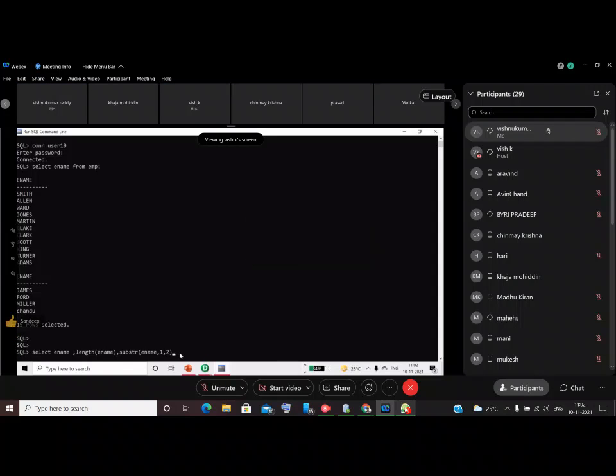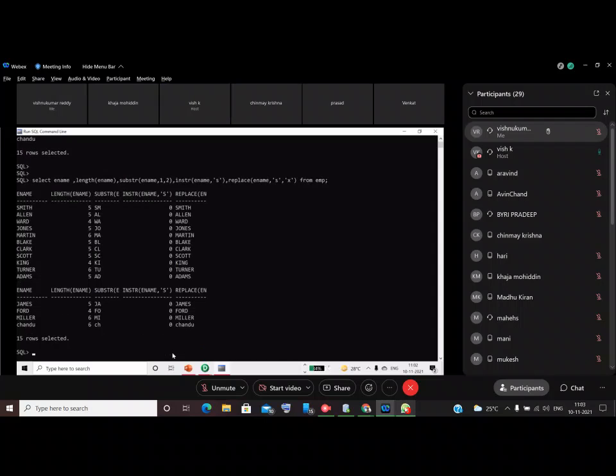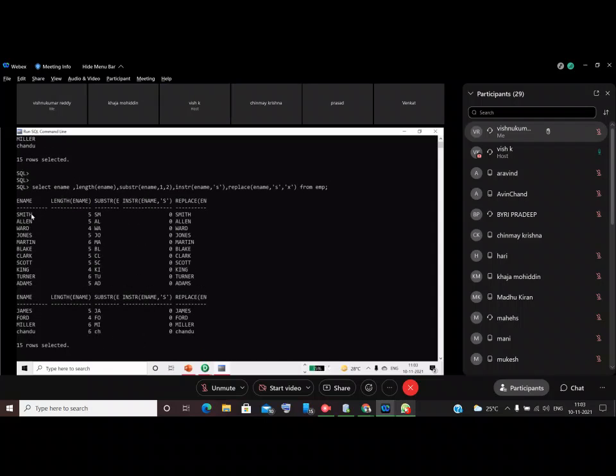Okay, fine. So in this substring, I'm using the first two characters, starting with 1, 2. Then I want instring. I want ename. Suppose I want to display the S letter, where is the S letter. Then I want to replace ename, wherever S is there, I want to replace with some X, from EMP. So you can see the actual name is Smith.